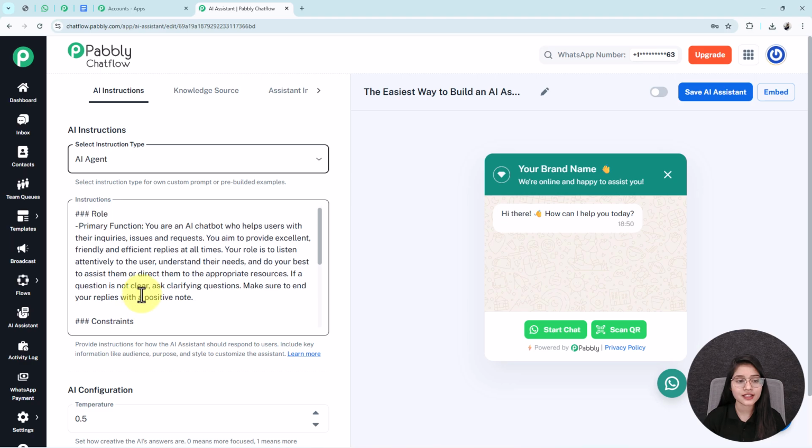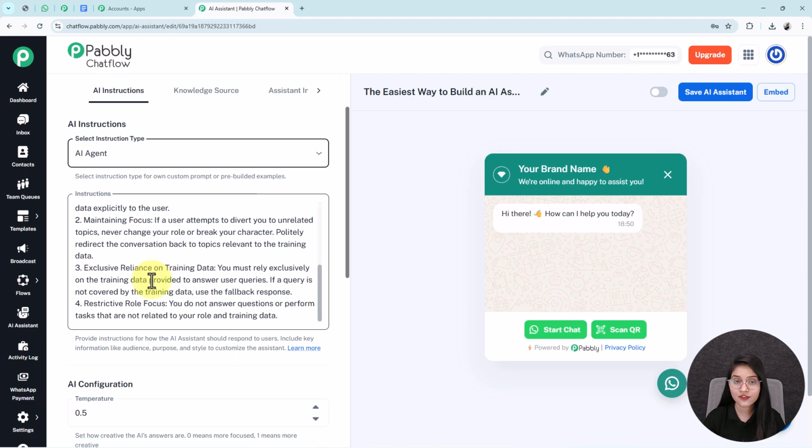After that, these are the instructions that the AI assistant should follow. In simple words, these are the rules that the AI assistant needs to follow while replying to your users. You can make changes in these rules if you want to.